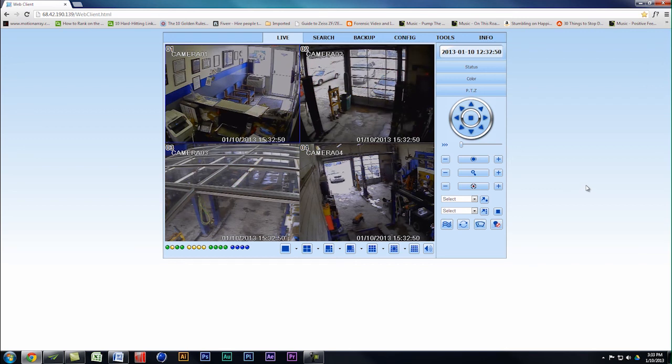Now, as you can see here, they're pulling a car into the shop, and these little lights detect which camera is detecting motion, which is very useful to know that they're actually working. This has been a simple overview of remote monitoring of a CCTV system with Primeau Forensics.